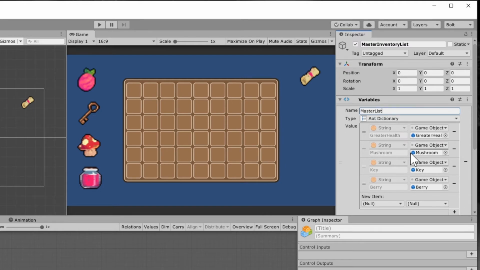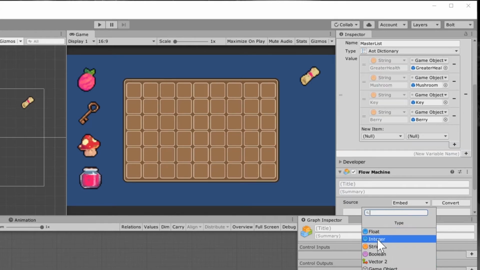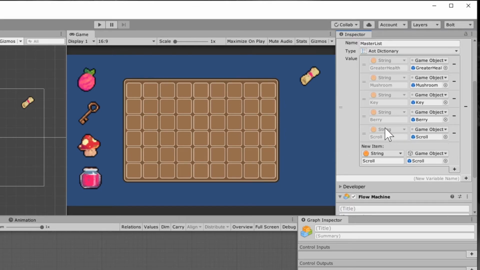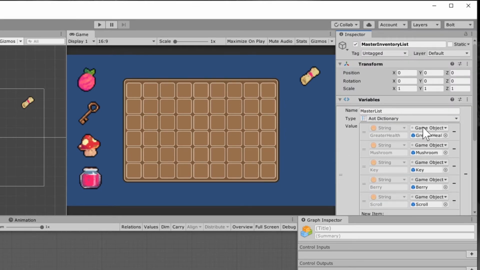So what we're using here is a string. And what I've done is I've gone down here to new item. I've typed in string, and let's say scroll is the item, the string that we're gonna refer to that as, and we're gonna set that as a game object. And I'm just gonna drag my scroll game object right there. And now I hit this little plus sign, and it is now a part of my AOT dictionary. I've done that with all 5 of these items.